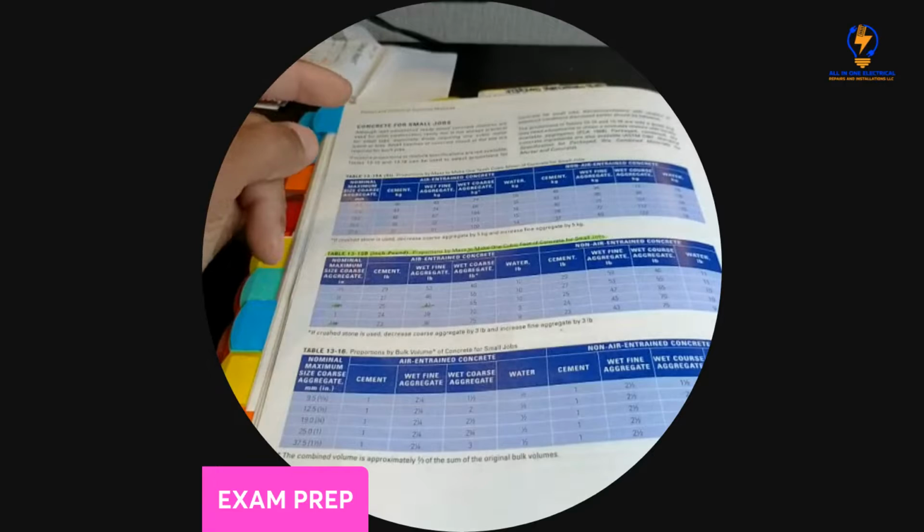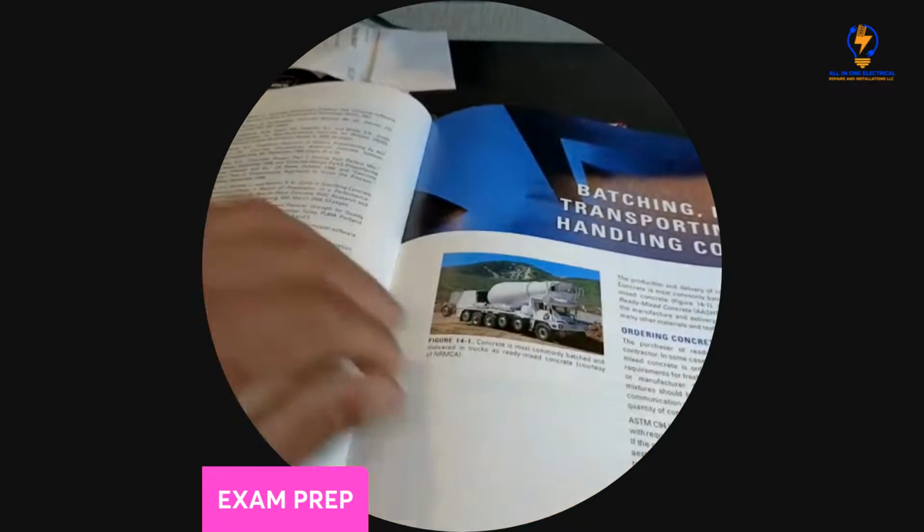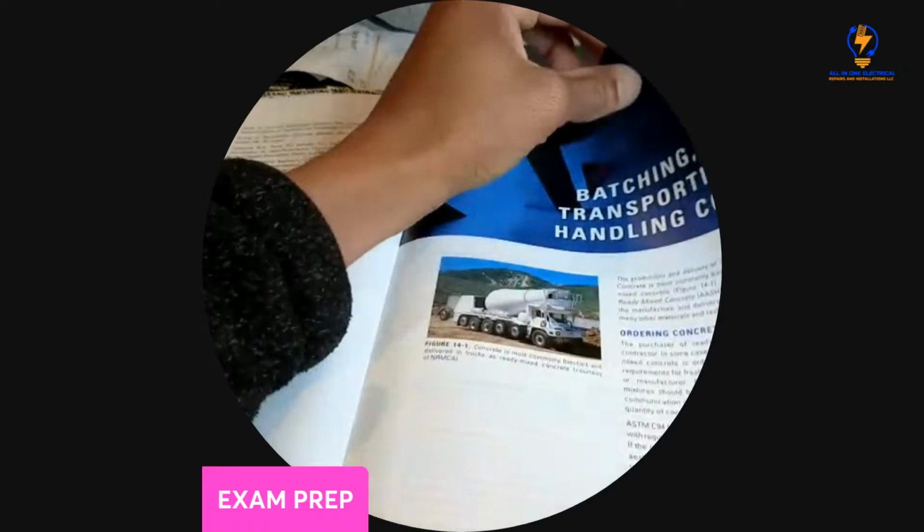This is very important, guys. This is a very important table right here on page 292. Tab it at the top, put a tab at the top. You already know. So make sure you tab that table, and then we go on to chapter 14.